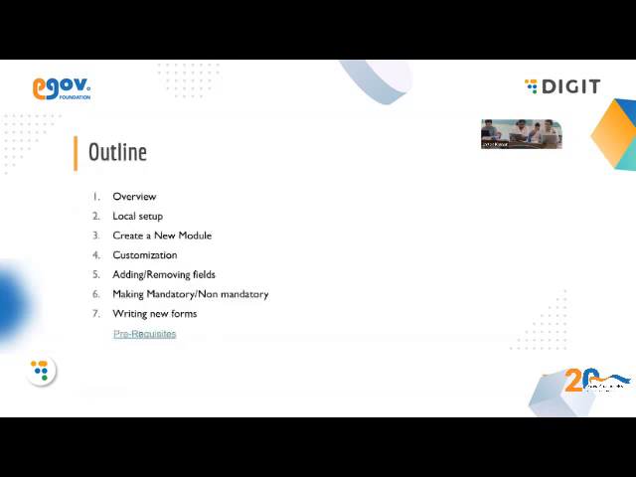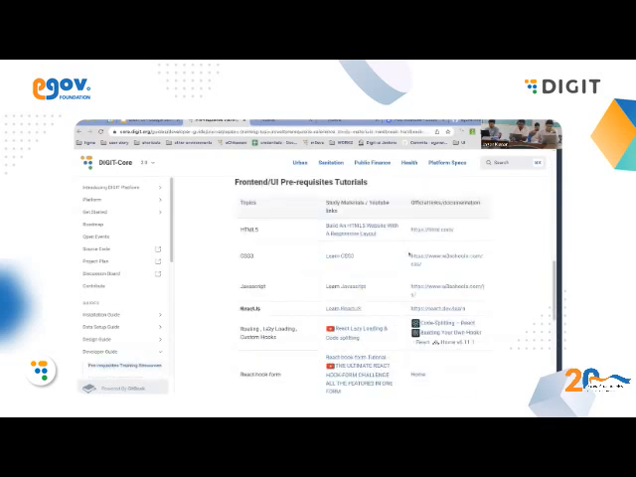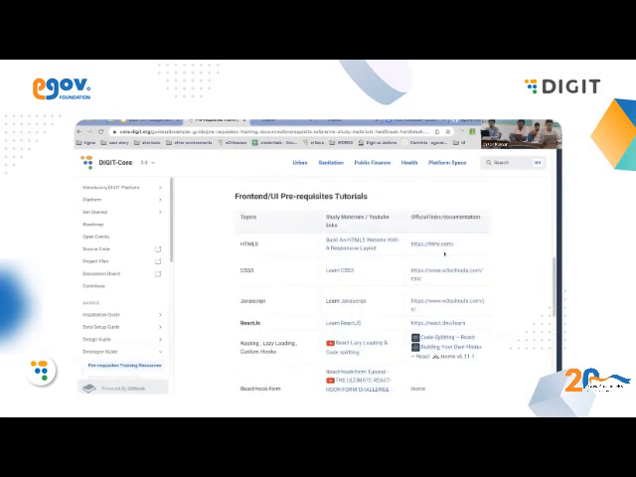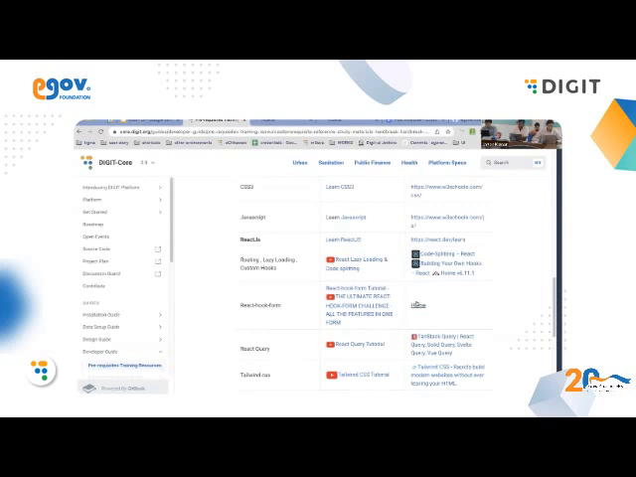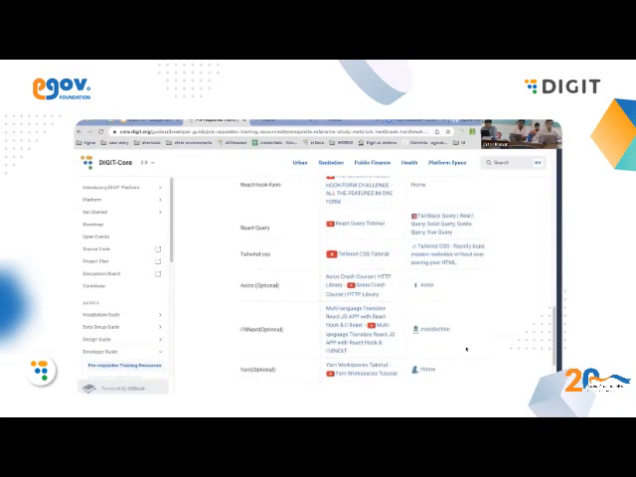I hope everyone went through the prerequisites mentioned in the code.digit.org. Basically, you should have prior knowledge of ReactJS, HTML, CSS, and also the Digit UI framework, how the UI framework works. In the Digit UI, we use the following libraries. I've also given the official documentation on how these libraries work, like React Router, React Query, Tailwind CSS, Axios, etc. You can just go through this.